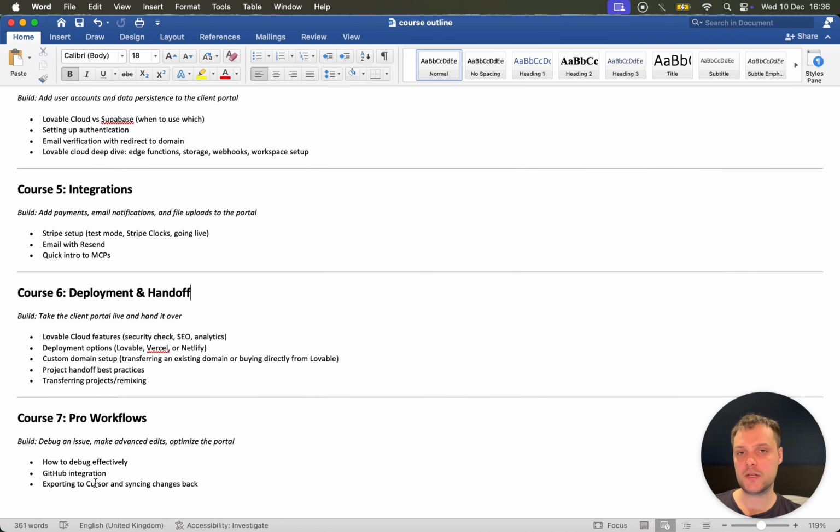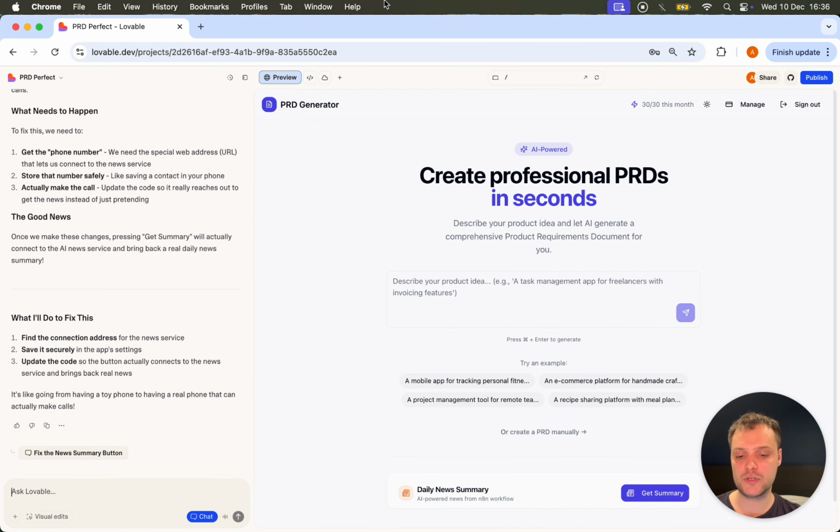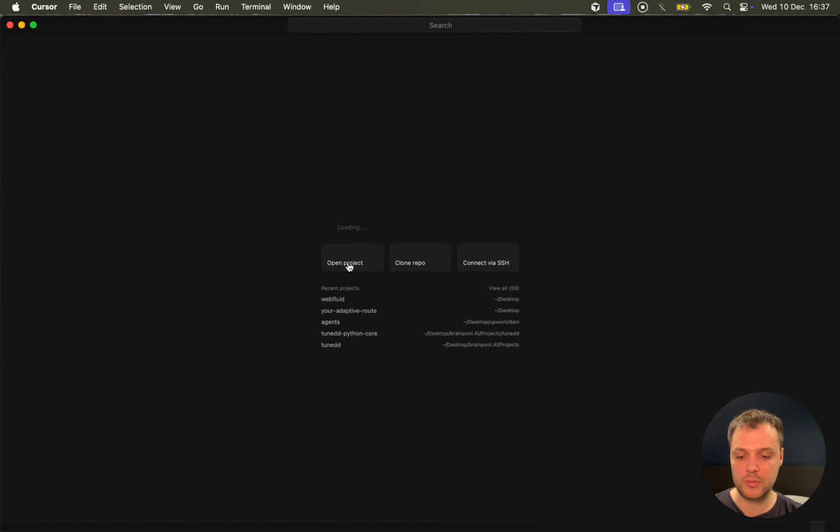So let's say now you want to use Cursor and you want to pull in your Lovable projects into Cursor and you want to push back those changes into Lovable. What we can do now is just pull up Cursor. Now again, this is somewhat technical. You will have to set up GitHub locally. But the cool thing about Cursor is you can just prompt it to do this. So let's open a new project in Cursor.